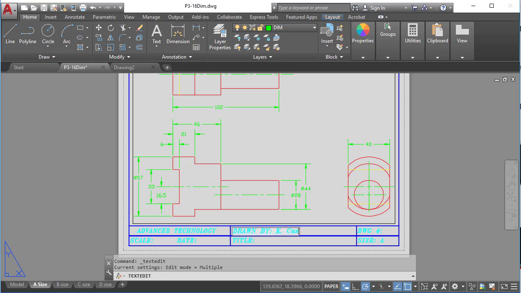Double-click outside of the viewport to return to paper space. Then double-click the title block text to edit. This information is very important.